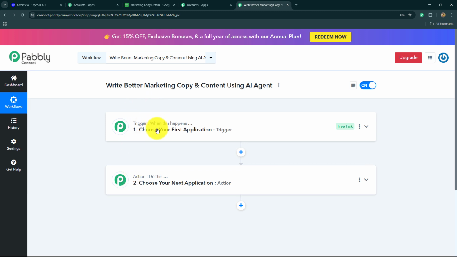Here the trigger says when this happens and the action says do this. That means the action is the response towards our trigger. So whatever we select in our trigger is going to command the entire workflow, and the actions are going to follow that same command. Therefore, we can have only one trigger in any workflow, but we can add as many action steps as we want.